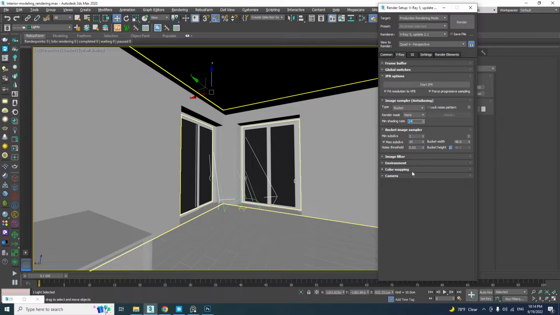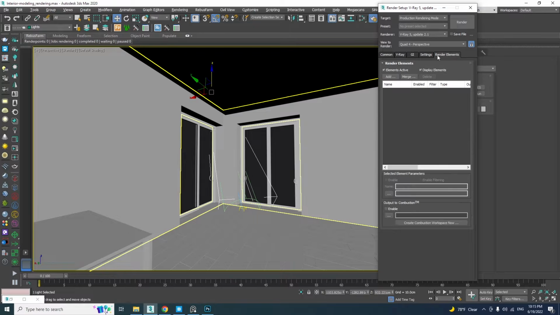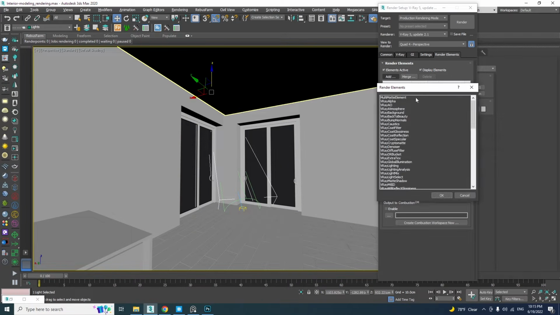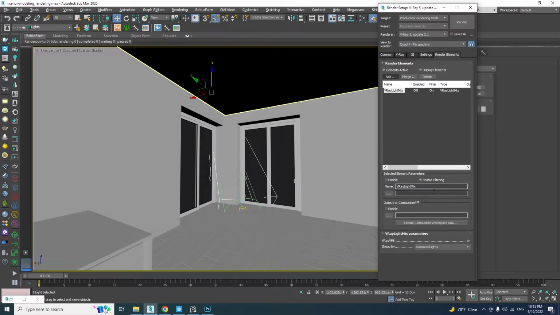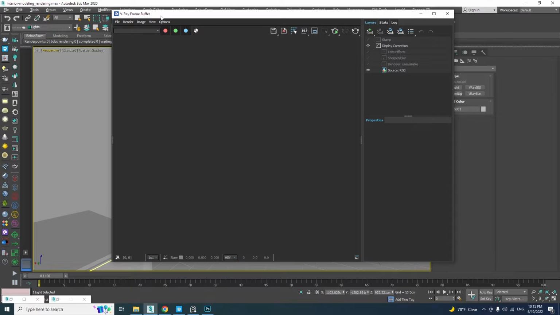By the way, these render settings need a separate video, so let's not worry about these numbers for now. Okay, under the GI tab, I'm going with the default settings, and as for the last step, let's add a light mix into the elements, because I'm sure it will come in handy as we go. Now let's open up the frame buffer from here and start the interactive rendering to see what we have so far.